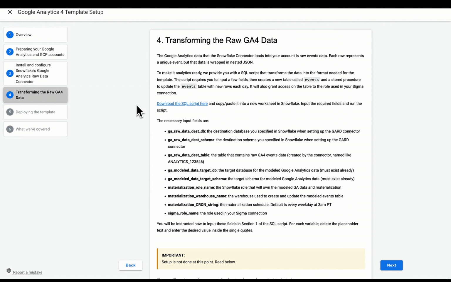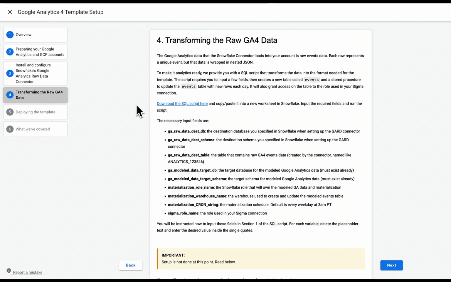We're excited to hear folks' feedback and some of the exciting success they could achieve by combining the Snowflake connector for Google Analytics raw data and our new GA4 template.